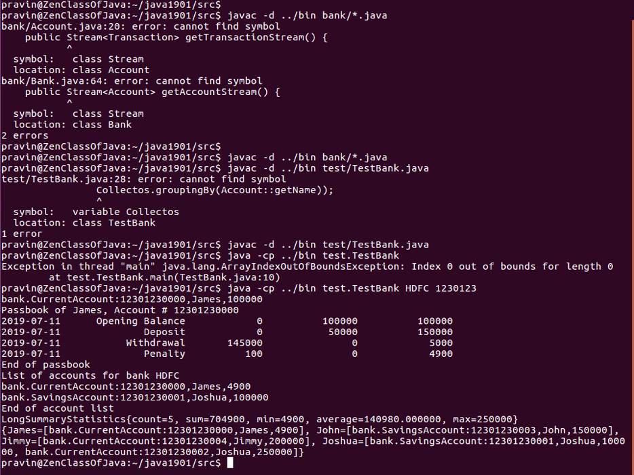And the map, it maps name with a list. So name is James and the list has only one object, right? Name is John, the list has just one object. The name is Jimmy, that's only one object. Name is Josh and it's got two objects. One is a savings account, the other is a current account. So name wise, it's a map. Name wise list. Want to see that code again?